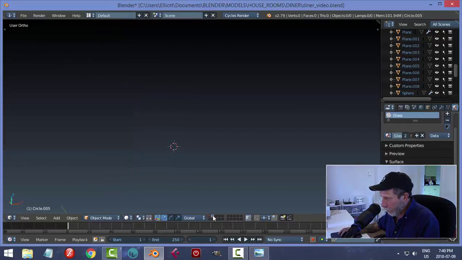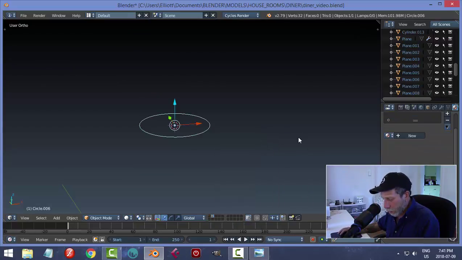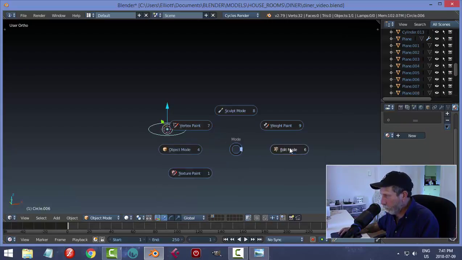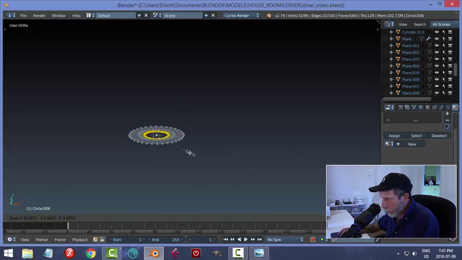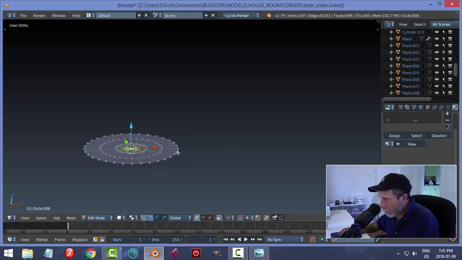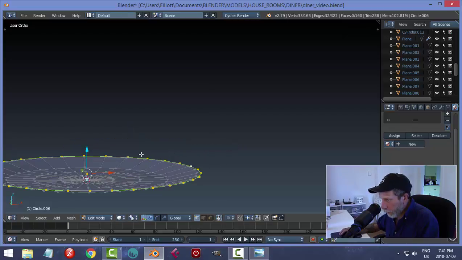Let's go to another layer and let's do a quick plate. Very simple plate. The circle, I'll scale it down. ES, ES, E, Alt M, merge at center. And then we'll take this edge here, E, I'll bring it up a little bit, and I'll scale it out. E, and I'll scale out a bit more, like that.